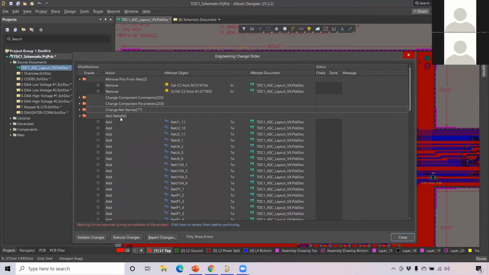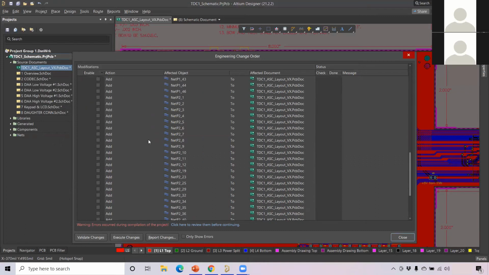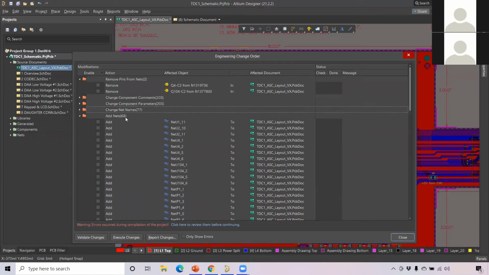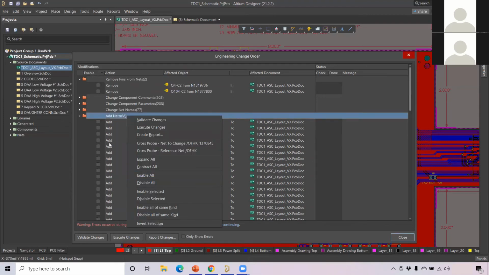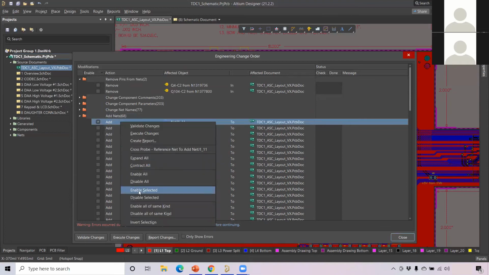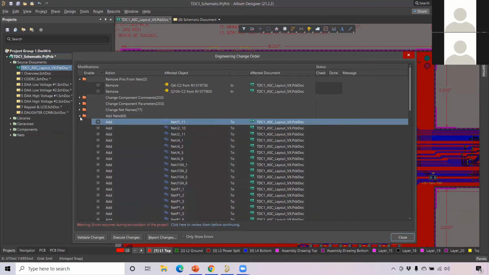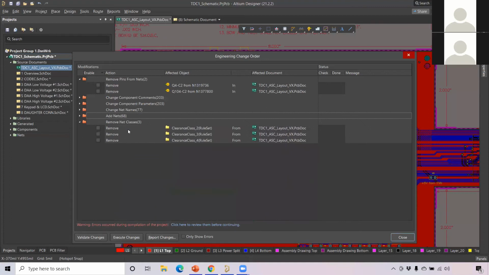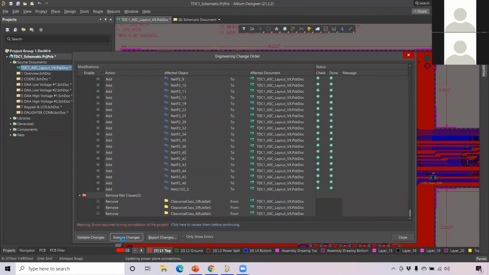Then the nets. Add nets. You have some add nets here. You can also add the nets here. You just right click, then enable all of same kind. Then finally we have the remove net class. We are not going to do this now. This one I will show you later, how to remove these net classes from the project options. So I will just go to execute changes.